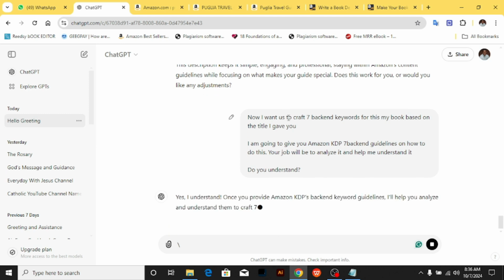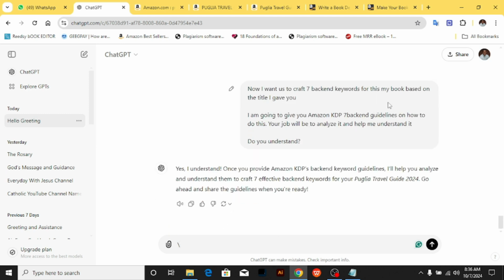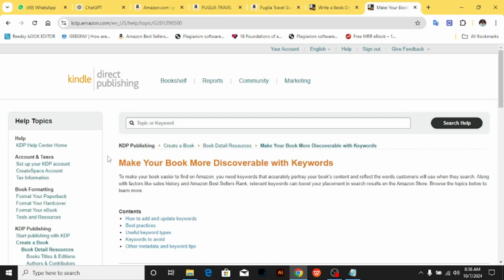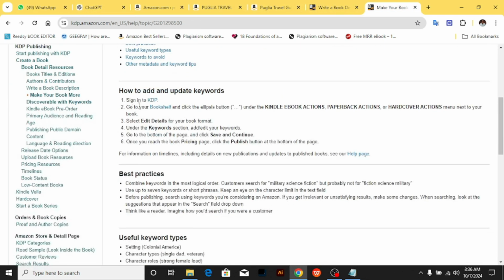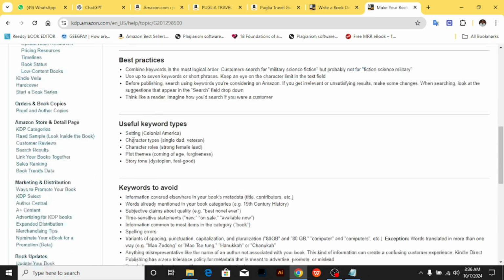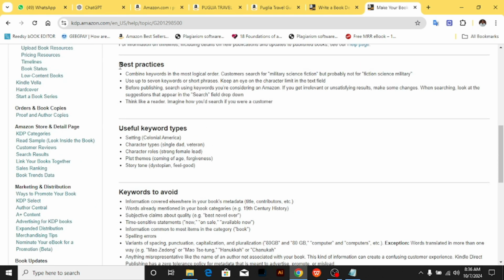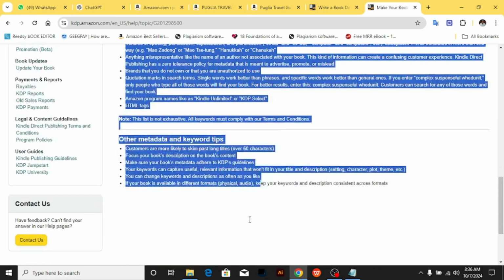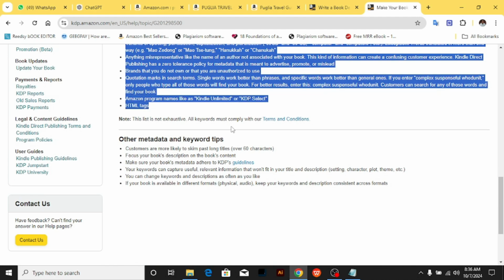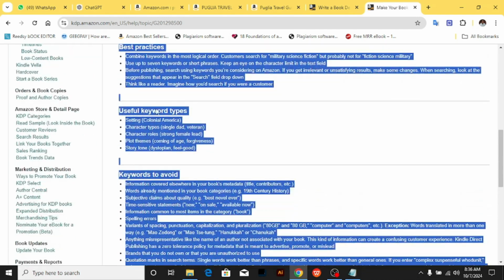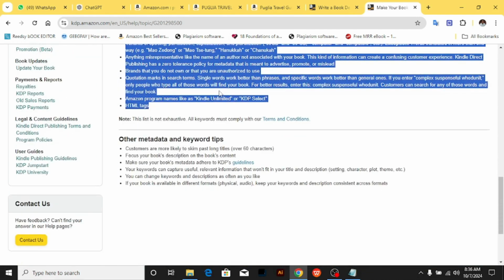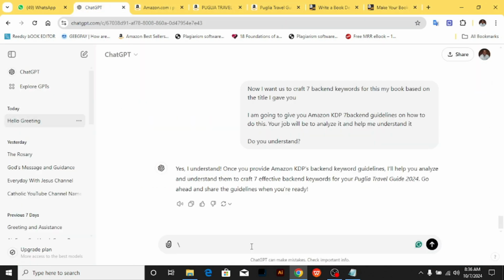So I said to it, now I want us to craft 7 back-end keywords for this my book based on the title I gave you. I'm going to give you Amazon KDP 7 back-end guidelines on how to do this. Your job is to analyze it and help me understand it. So I'm going to look for, okay, make your book discoverable keywords, how to add keyword, best practices, useful keywords. So I'll start from here, best practices, keywords to avoid. So this is all I just need to copy out from best practices, useful keyword types, and then keywords to avoid. So I'm going to give it to ChatGPT to analyze.